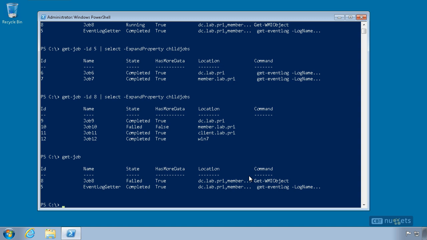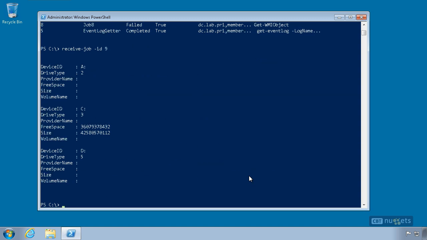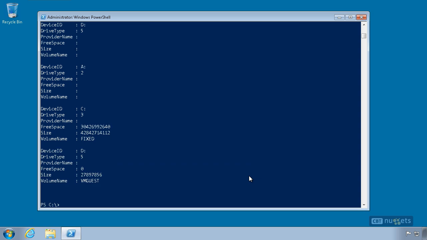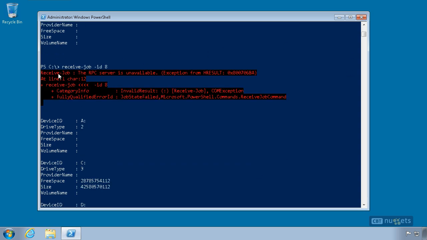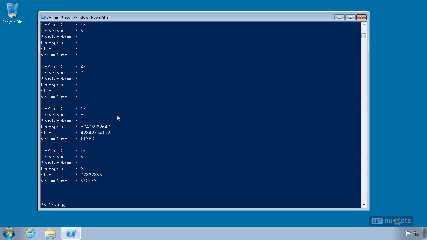Now that those jobs have completed, I have some options for retrieving them. I can Receive-Job either from the parent, which will get me all of the children results, or I can just receive from one of the children. Now, if I do it for all of them, you'll notice that error flew by. Let me see if I can scroll back to that. This was the error from member. The RPC server is unavailable.